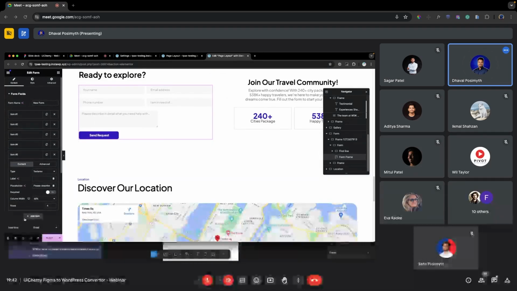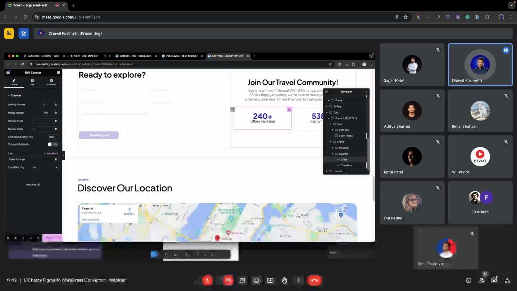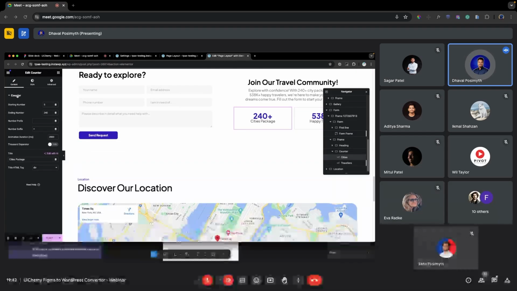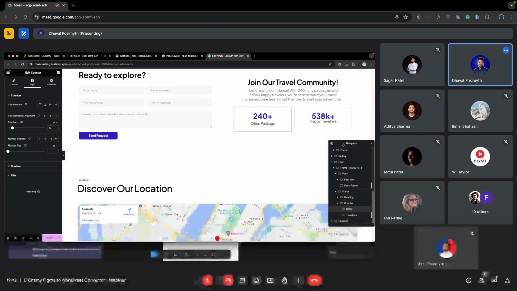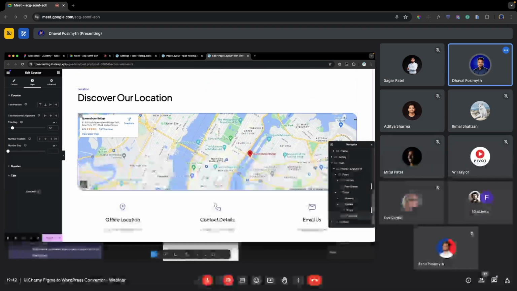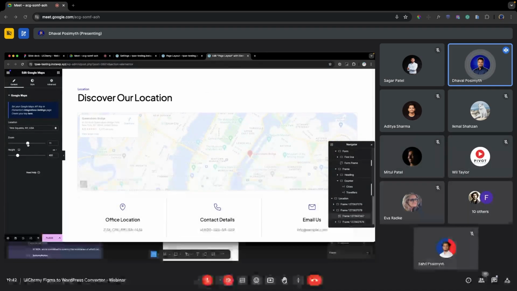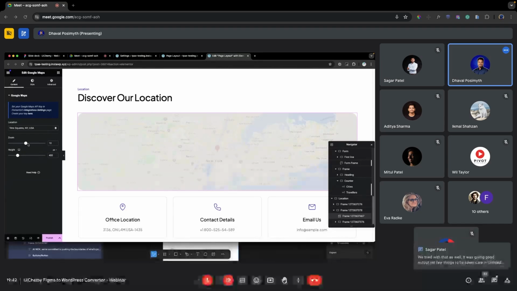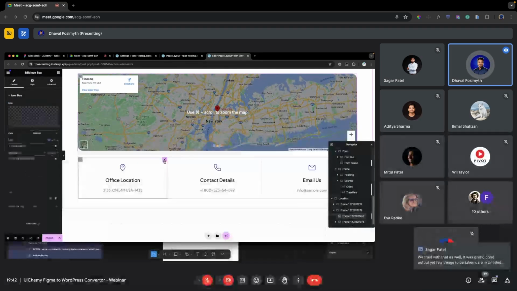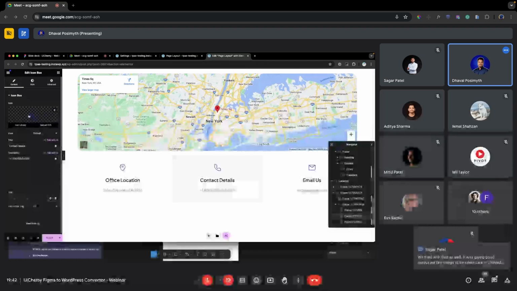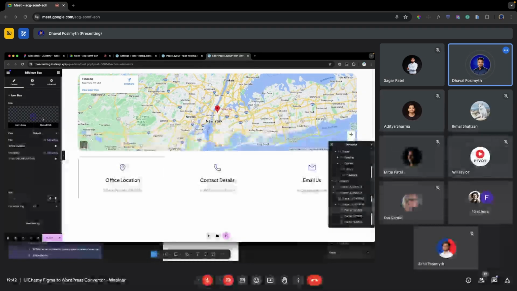Let's fix this one. Done. If you wish to add some spacing between title and counter, simply go here and apply some padding, some gap. Do the same. If you want to change the view of, then you can decrease the value. These are icon box as a widget. If you want to change the icon, you can change it.